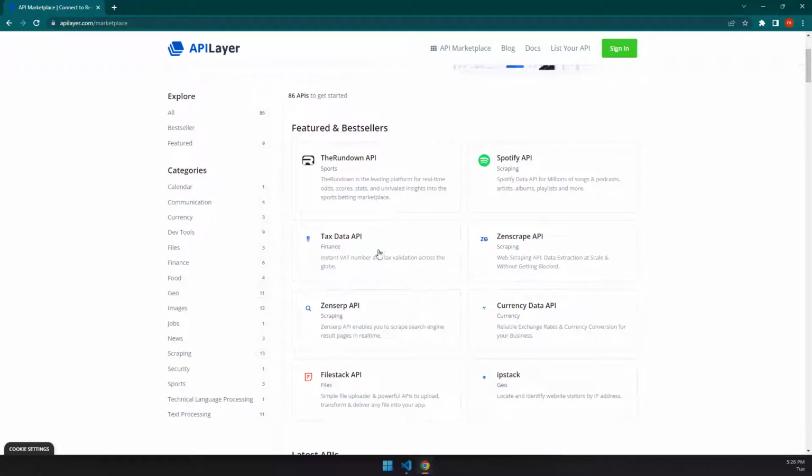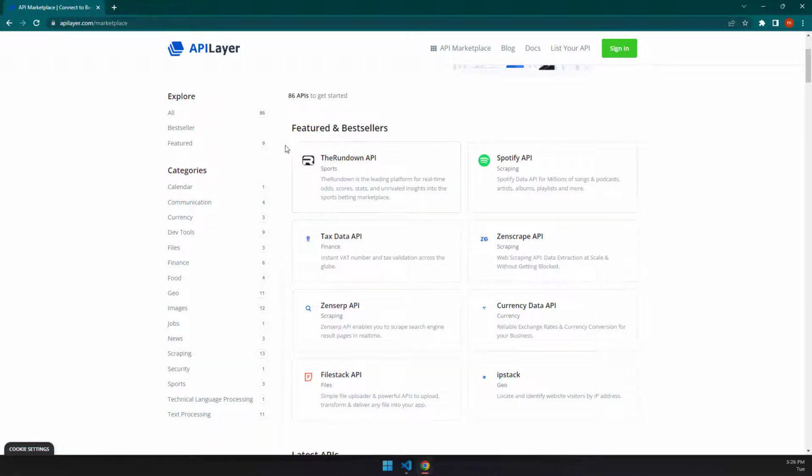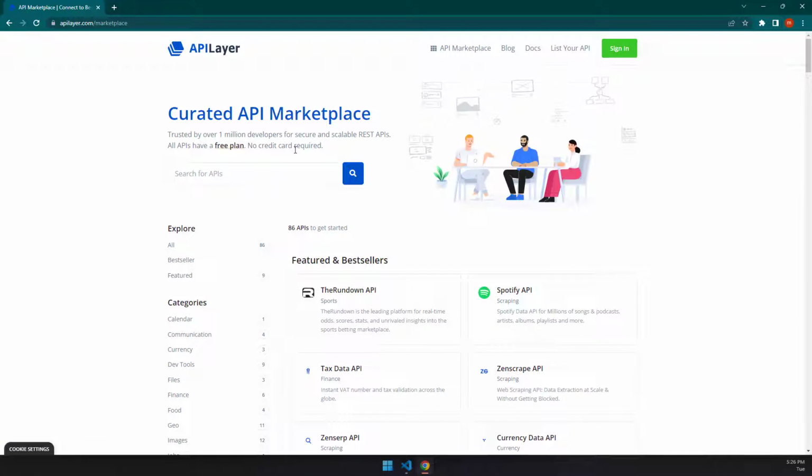Keep that in mind. So you have the Rundown API, Spotify API, Tax Data, ZenSerp to scrape search engine result pages in real time. And these are actually real world skills. If you want to get a job as a front-end developer, it's going to be very, very important for you to be able to interact with these APIs and what kind of data they're returning. Usually the structure is going to be REST and the data they return is going to be JSON.